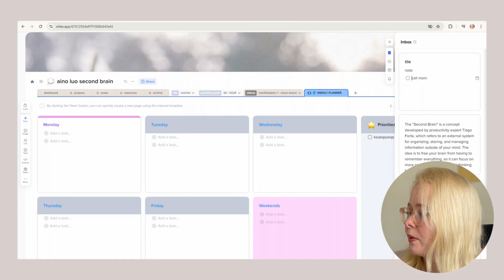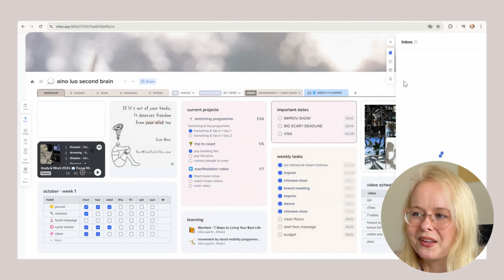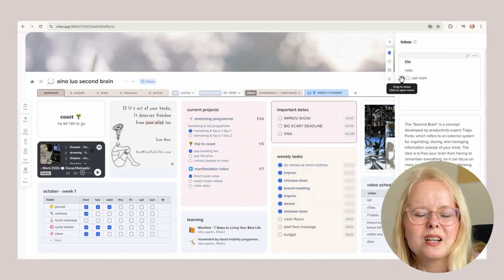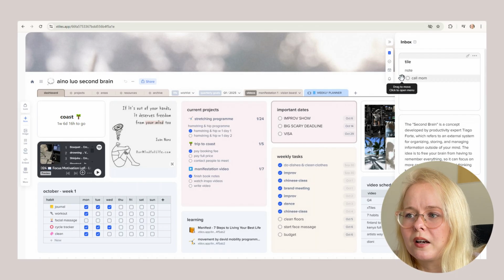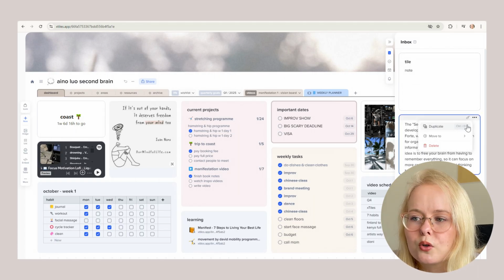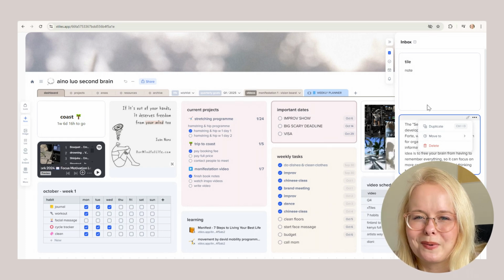Now, what is important to remember next is to empty your inbox every now and then. You don't want to clutter your beautiful system right away. So every now and then, you want to go here and drag things to their right places. You can also move things to your different collections and pages right from here.